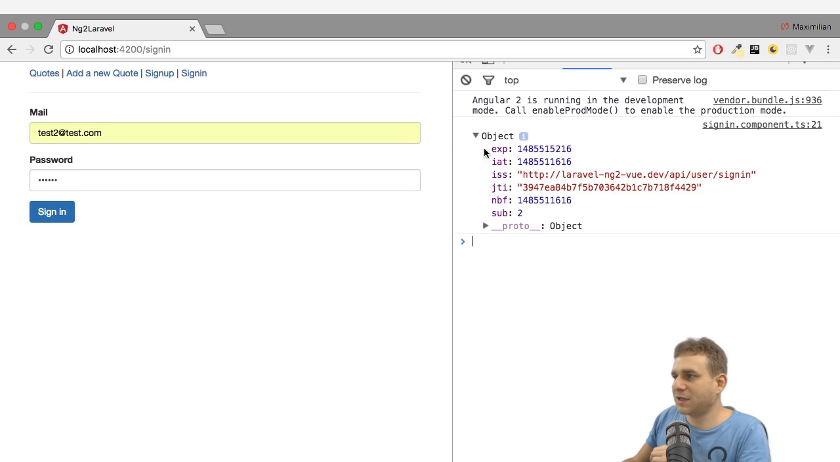And here, this is our decoded token. This is what it actually contains. You see the issuer, which is our backend, and a couple of other things like the expiration time. And yeah, this is what our token consists of, what we have in our token. We could change this on the backend. We could add other things to the token. But this is our base token, and if you need any information from the token, well, this is how you can get it.